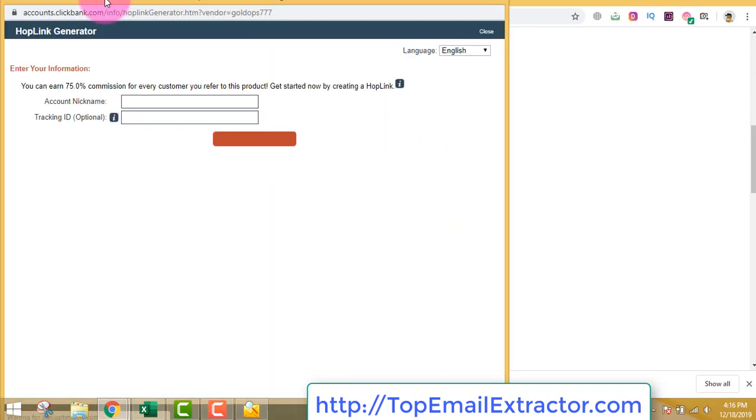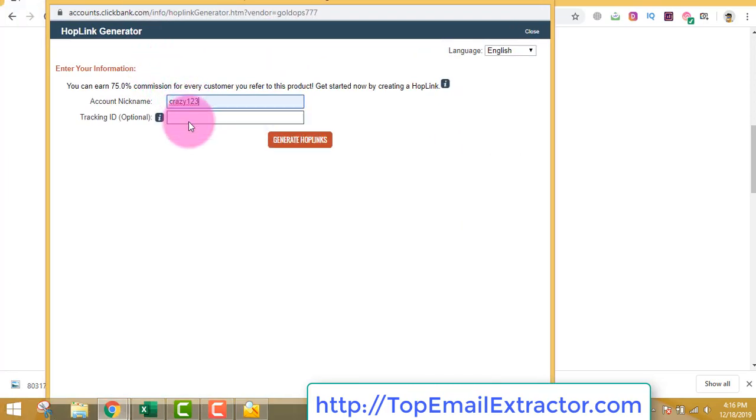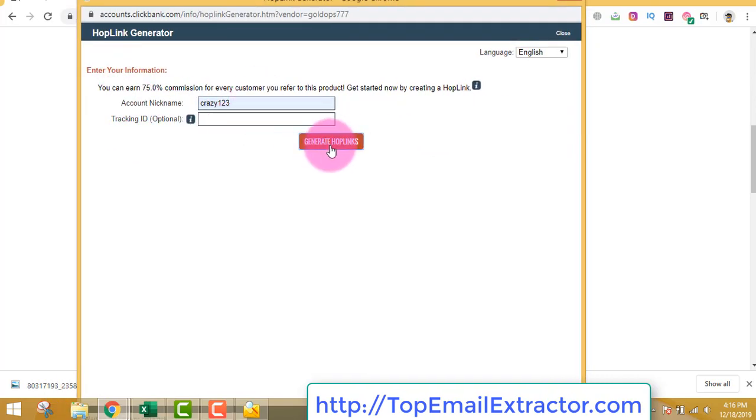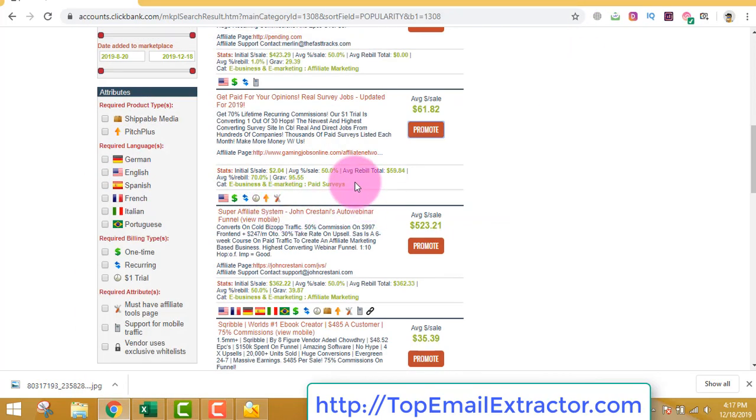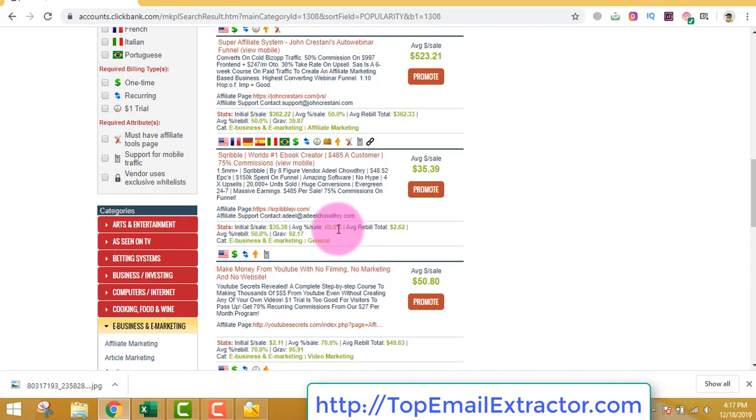Okay, so just click this promote button and give your account name. My account nickname is crazy123, and you don't even have to log in to get the hop links. Once you create an account, this is the link which you have to promote. This is the link which will get tracked, and for all the sales occurring from this link, you'll get a commission accordingly. You can see 50% commission, all these are 50% commission. In this one you get 10% commission, etc.